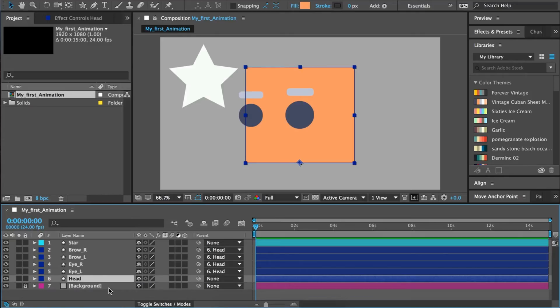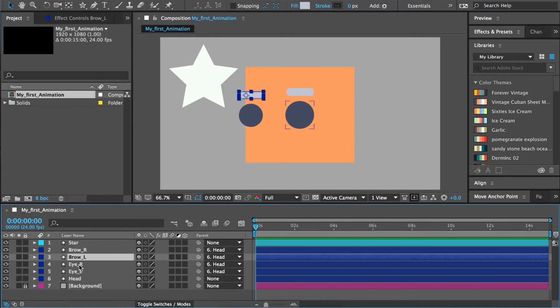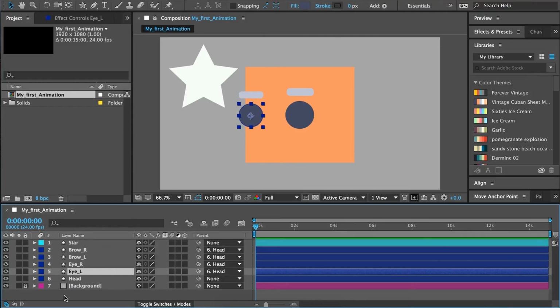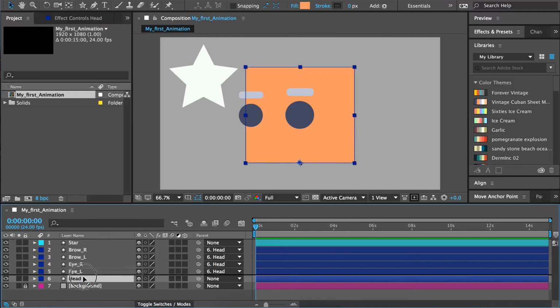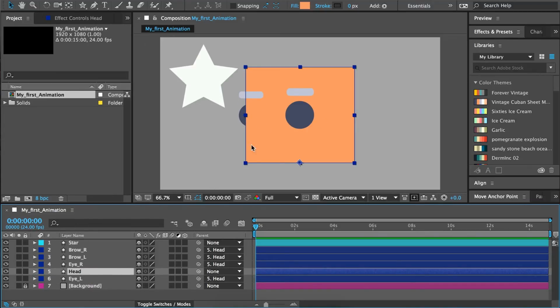That worked really great. Another thing I should have mentioned earlier: these layers, the numbers here, do make a difference. So let's check the left eye. The left eye is in front of the head. You have to imagine it like paper lying on top of each other. So if the head is on top of the eye in our timeline, it will also be on top of the eye in your view. Just keep in mind that what you want in the front has to have the lesser number, and what is in the back has to have the biggest number. That's why the background has the highest number.